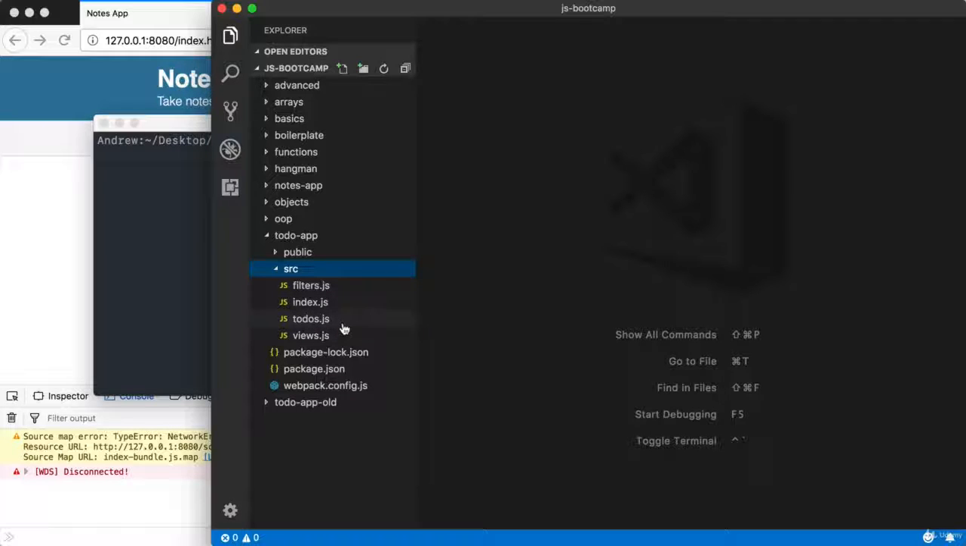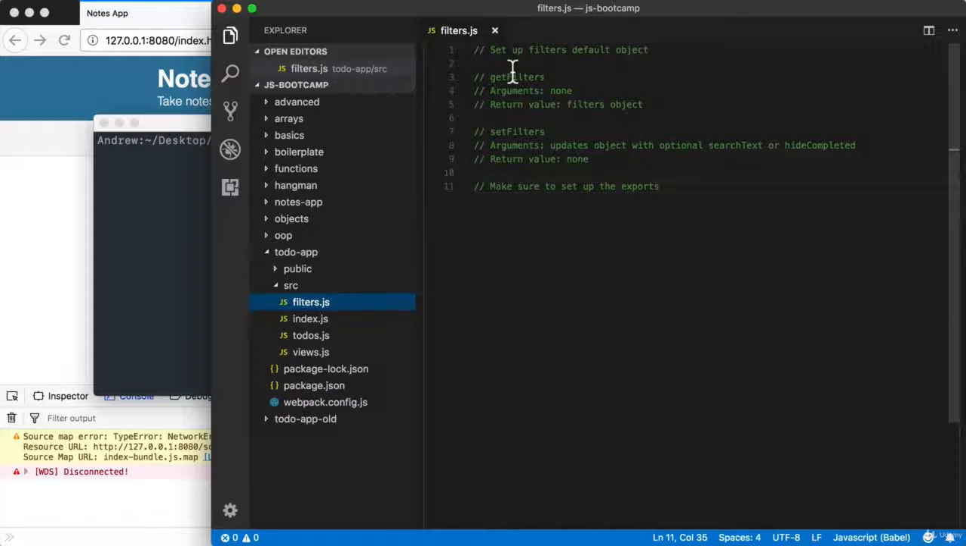Down below that, we have todos.js. This is another module that's going to be responsible for managing our array of to-dos. This will be similar to the notes file in the Notes application where we managed the notes array data. Last up, we have the views file. This is going to contain a few functions responsible for rendering things to the DOM. Now let's go ahead and actually crack open the individual files. And I'd like to start off with an easy one. Let's go ahead and start off with filters.js.